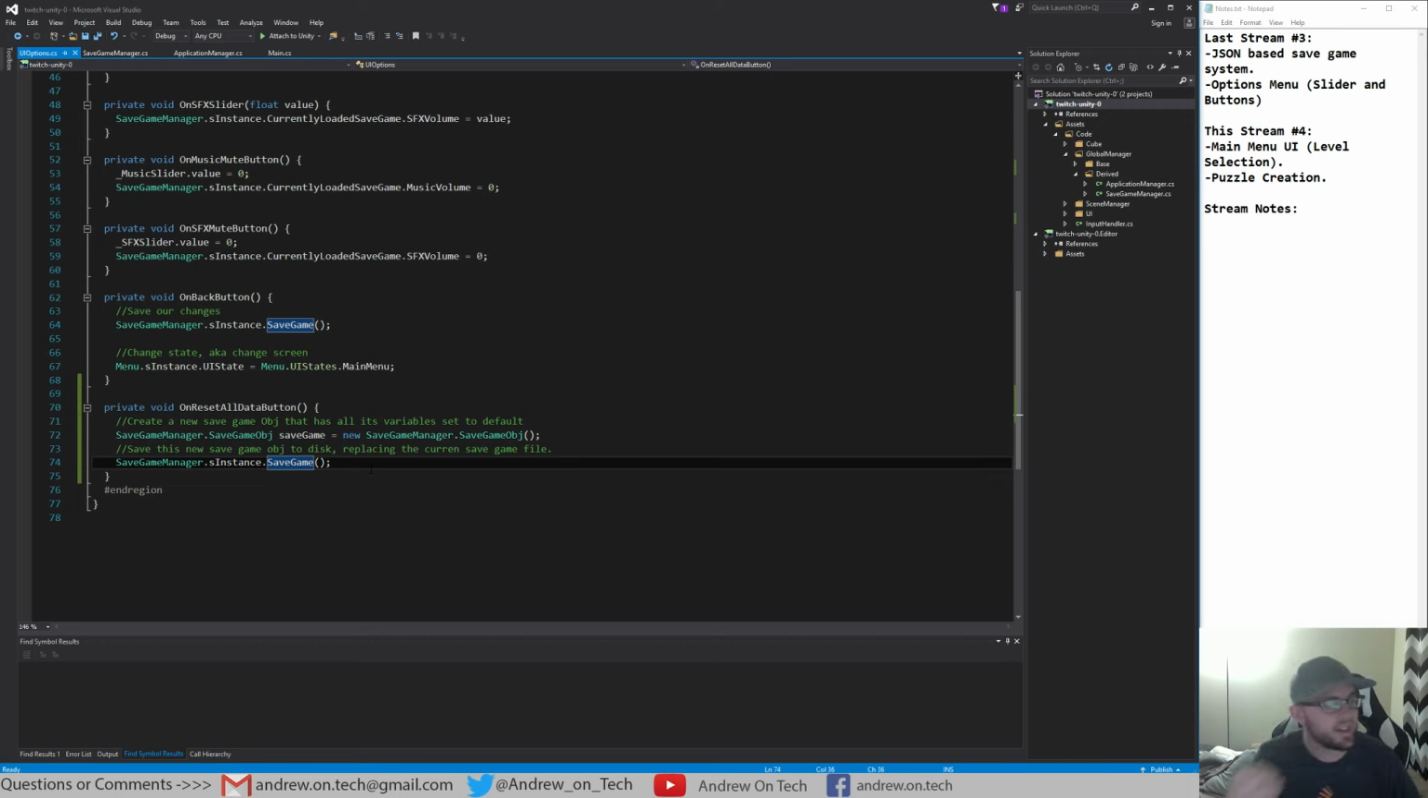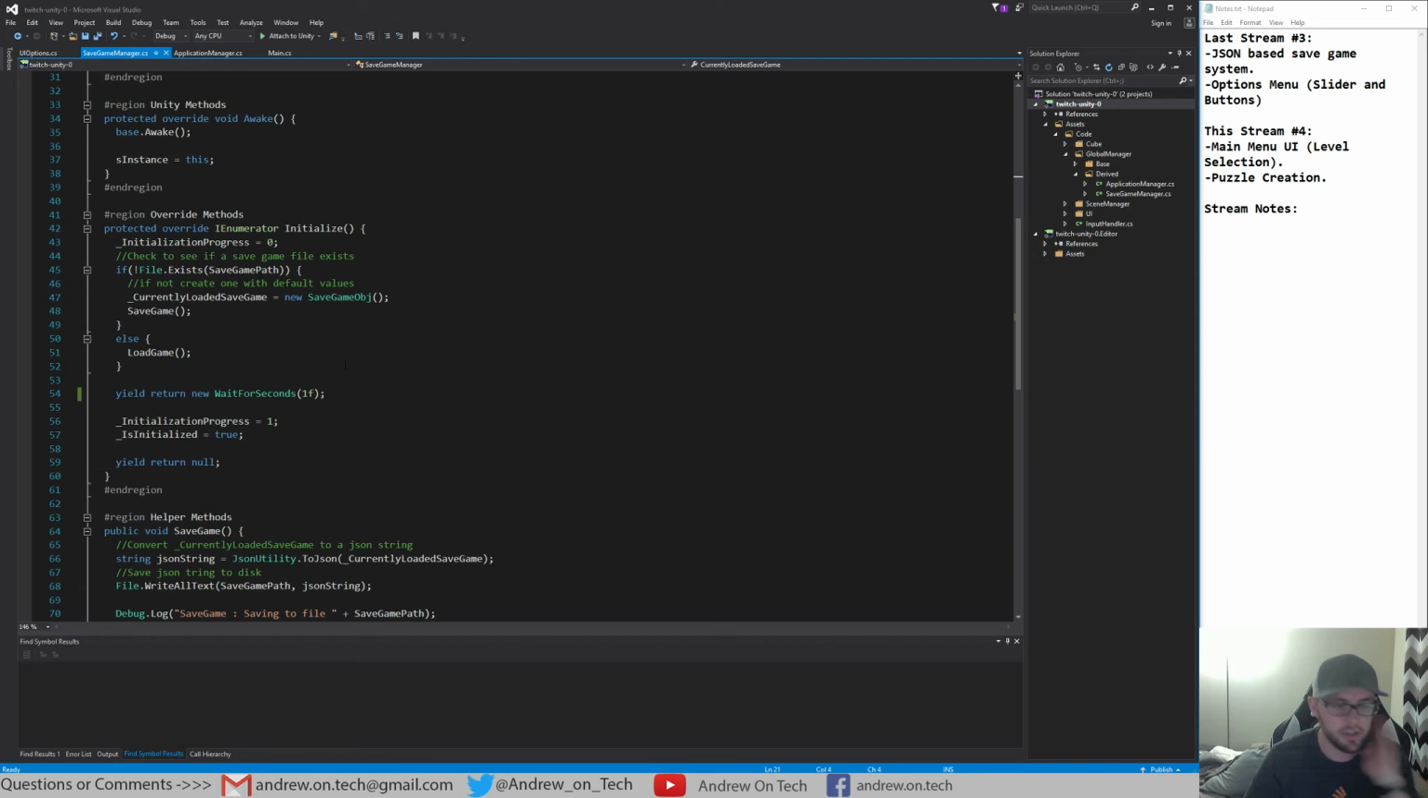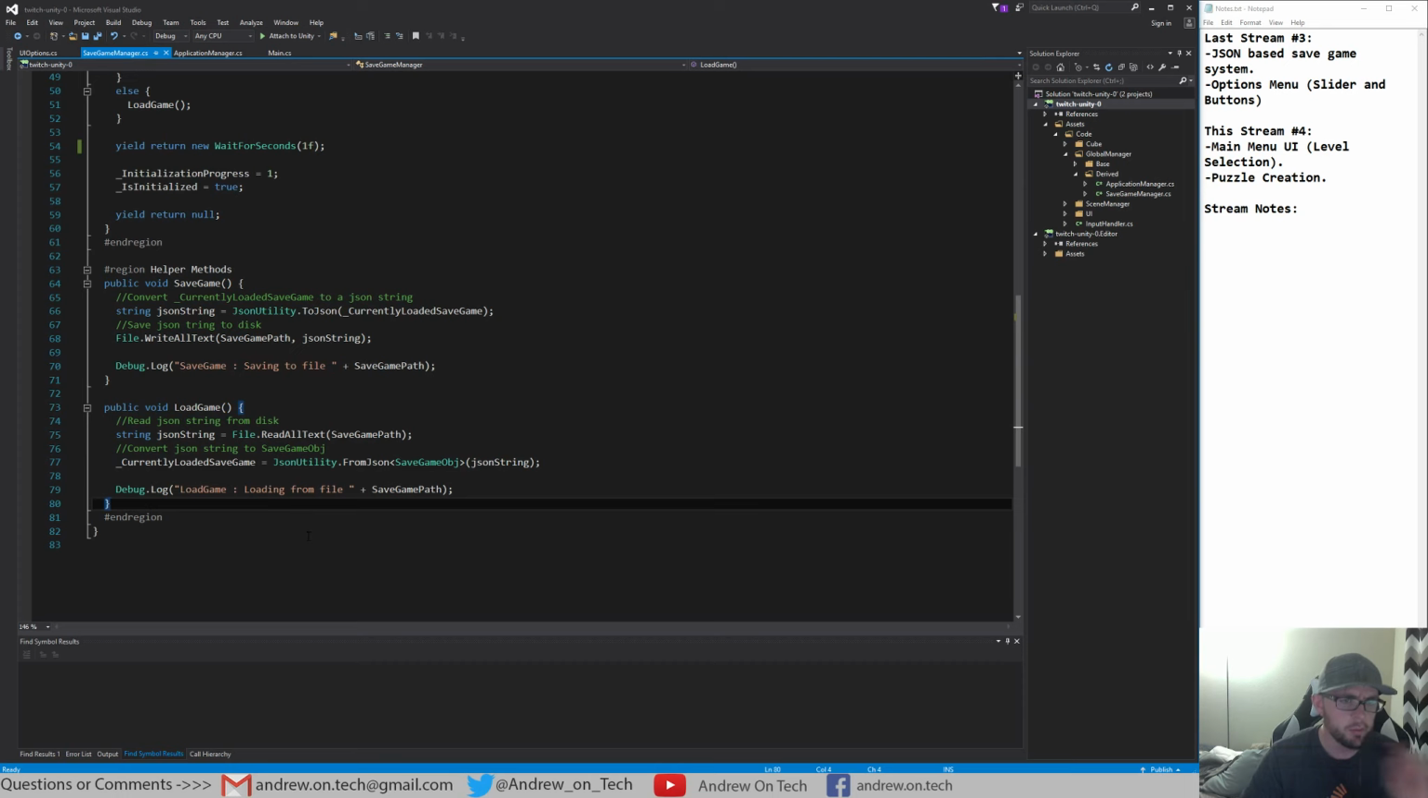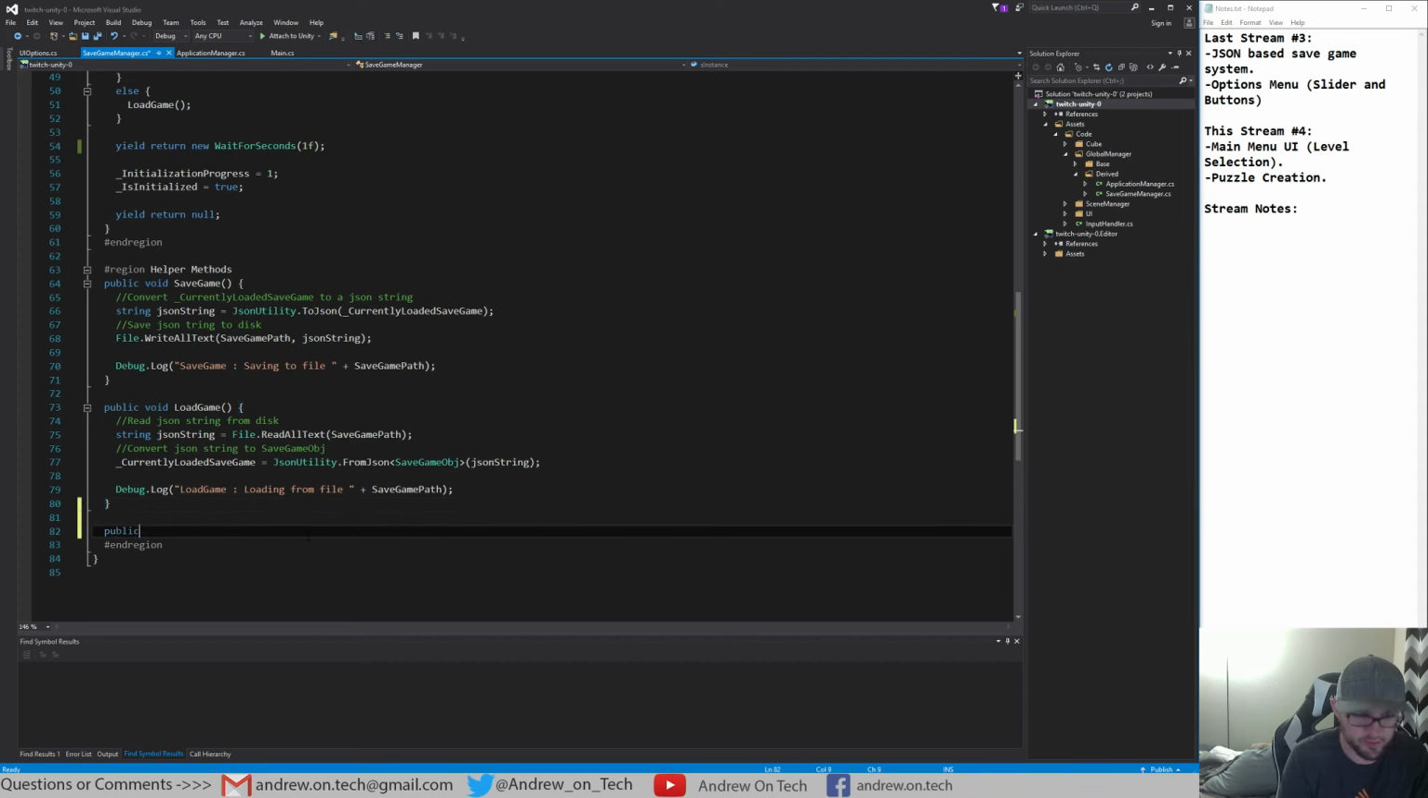It makes it a lot easier to debug that problem, because instead of having to look in like 20 different files where you're completely resaving the game, you can track everything down to one method that is being called. So what we're going to do is go into Save Game Manager. We're going to add a new public method here. So we're going to go public void, and we're going to call this reset game.